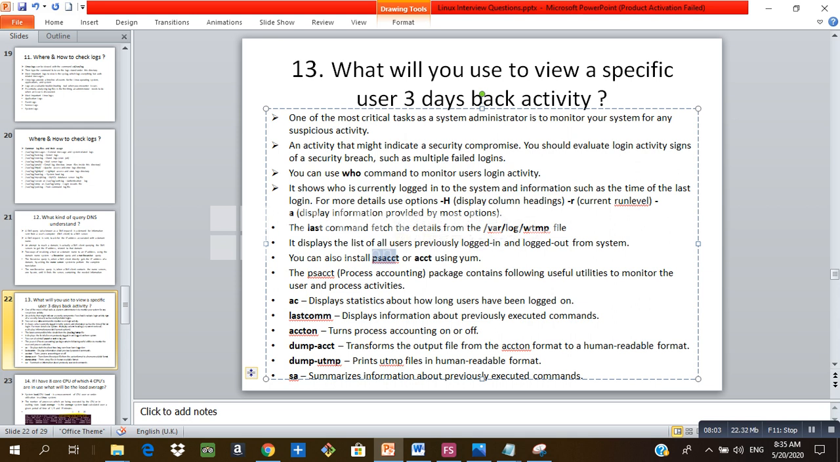psacct is the process accounting package, which contains the following useful utilities to monitor user and process activities. When the psacct package is installed on your system, with the help of the commands below, you can find more information on user activities, that is ac. It will display statistics on how long users have been logged on, for example 1 hour, 2 hours, 3 hours, or maybe 8 or 9 hours that the users are logged on to a system.